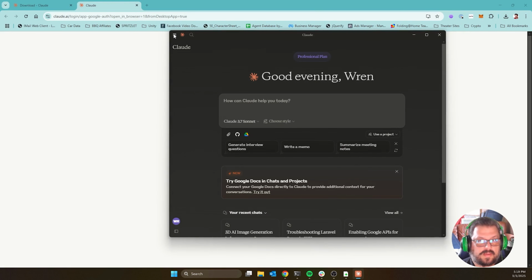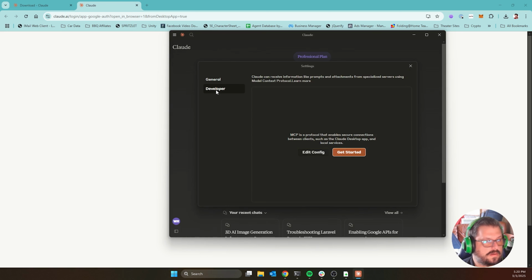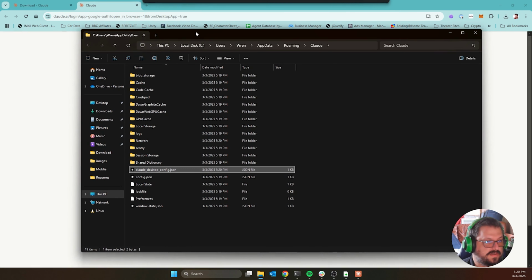Over here in the top, you have this little hamburger menu. We're going to click on this, and we are going to go down to File and then Settings. All right, we're going to go to Developer, and then we're going to go ahead and edit the config. So what this is going to do is drop you to a section in your file system where it installed it, in your app data folder, and it's going to give you the Claude Desktop config JSON file.